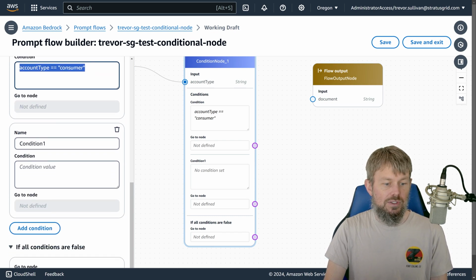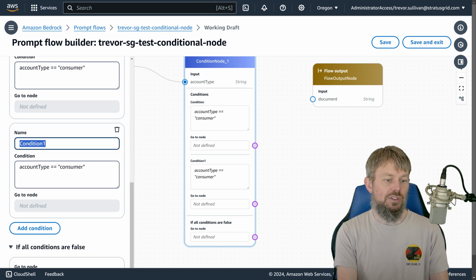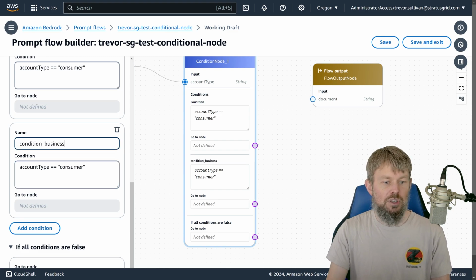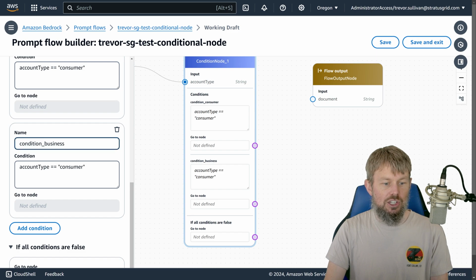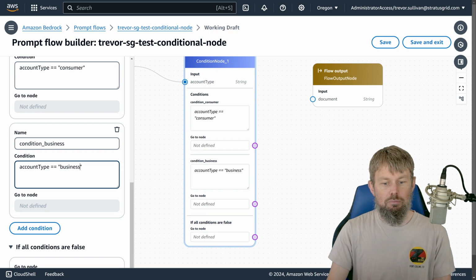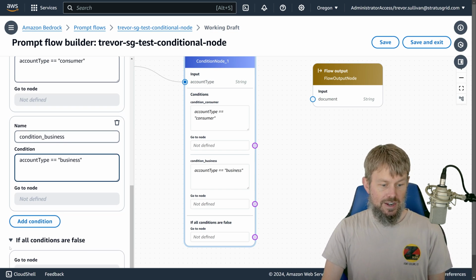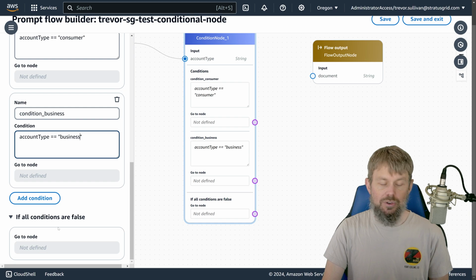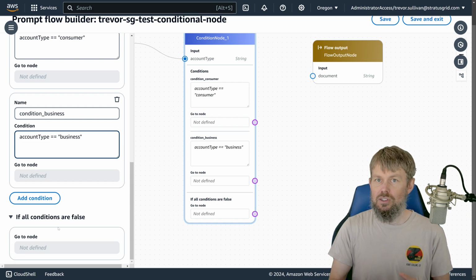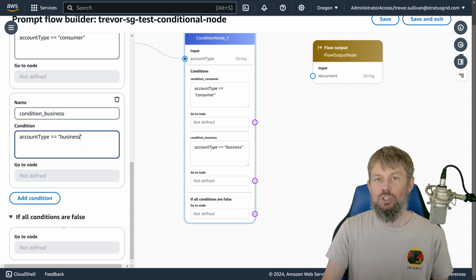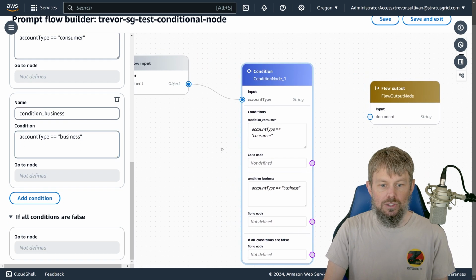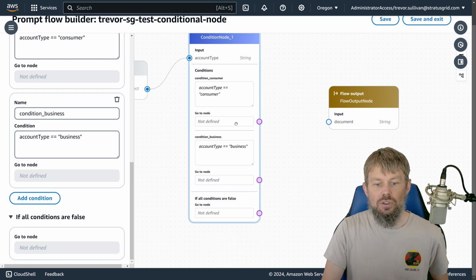So now I'm just going to copy this and then bring it down here, and I'll just call this condition underscore business. And up here, I'll call this condition underscore consumer. And then for the business condition, all I'm going to do is change the value that we're comparing against to business instead. And then down here under the else, we don't have to specify any comparison here because it's a catch-all. So if neither of these conditions up here match, then the exception condition will be triggered and go off and do something else. So that's how we do the basic setup here.